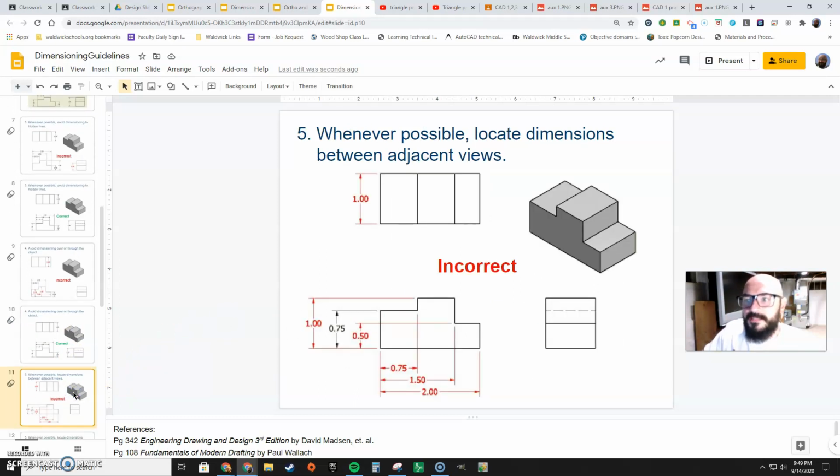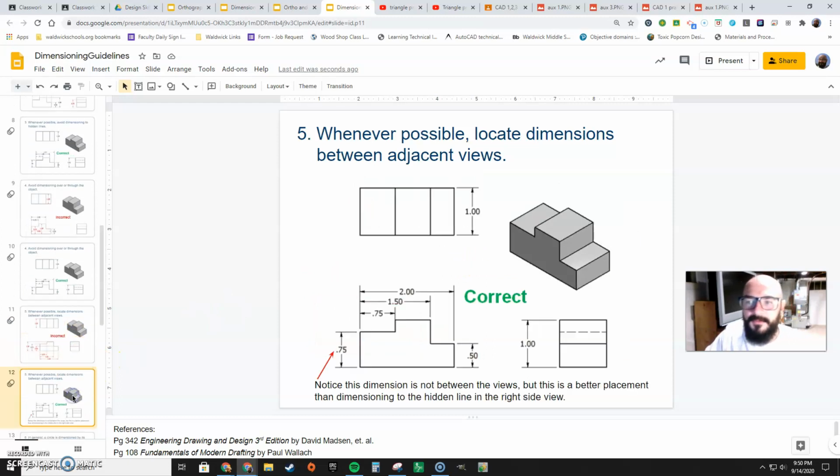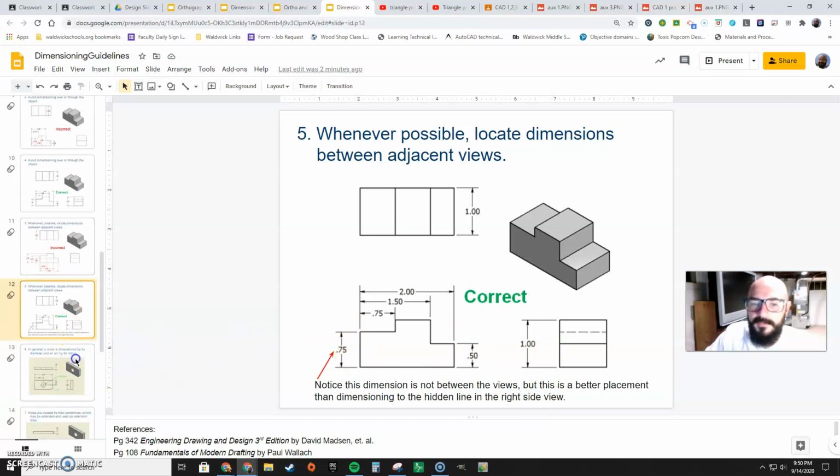Next up, whenever possible, locate the dimensions between adjacent views. Adjacent just means next to. So if you have a top view and a front view, put your dimensions in between. It's going to make your picture, your drawing, look a lot neater. This dimension is not between the views, but it's a better placement than dimensioning the hidden line on the right side view. So here, it's right next to the object line that it needs to dimension.